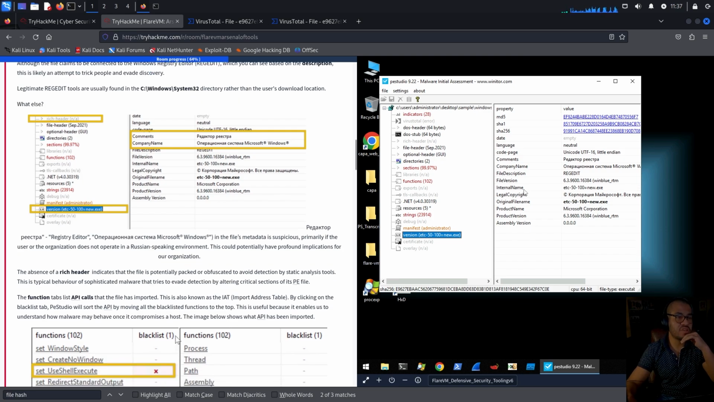The absence of a rich header indicates that the file is potentially packed or obfuscated to avoid detection by static analysis tools. This is typical behavior of sophisticated malware that tries to evade detection by altering critical sections of its PE file. Okay, where's the header though?